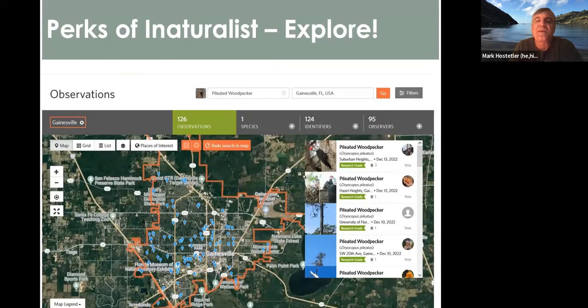So what are some of the perks of iNaturalist? Well, one is just exploring. So for example, let's say you're interested in pileated woodpeckers in Alachua County. Where have they been sighted? You can put in there pileated woodpecker, Gainesville, Florida, hit go, and it will pop up all these different observations throughout Gainesville. And you can do this anywhere in the world. You can be in West Africa, you could be in New Zealand, and if people have been using iNaturalist, all those different observations are uploaded, and you can figure out where they are.